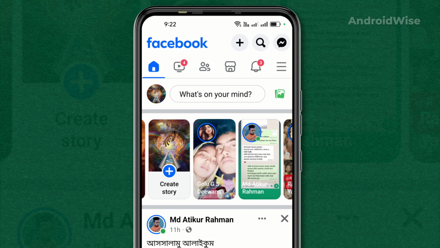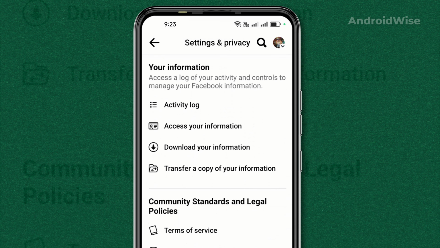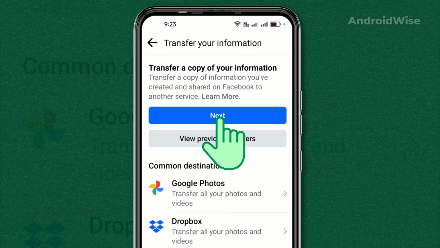Open Facebook app, tap on the three lines icon. Next, tap the gear icon. Scroll down until you see your information. Now, tap transfer a copy of your information. Tap next.